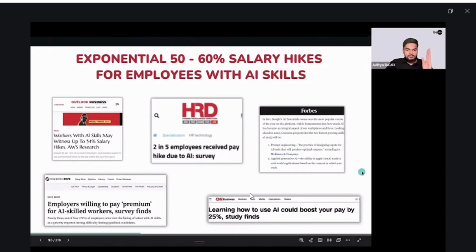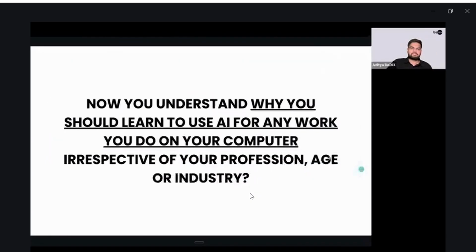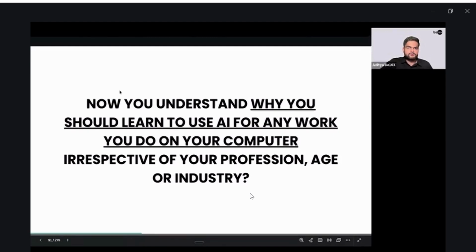So these are the kind of reports right around us, and you can see it yourself as well, your colleague who can use AI. Right now he got promoted and you are reporting to them, right? That is what is happening in the job market in 2026. So now do you understand why you should learn AI, for any work that you do on your computer, irrespective of your profession, your age, or your industry? Folks, now do you understand why you need to use AI? Yes, absolutely.